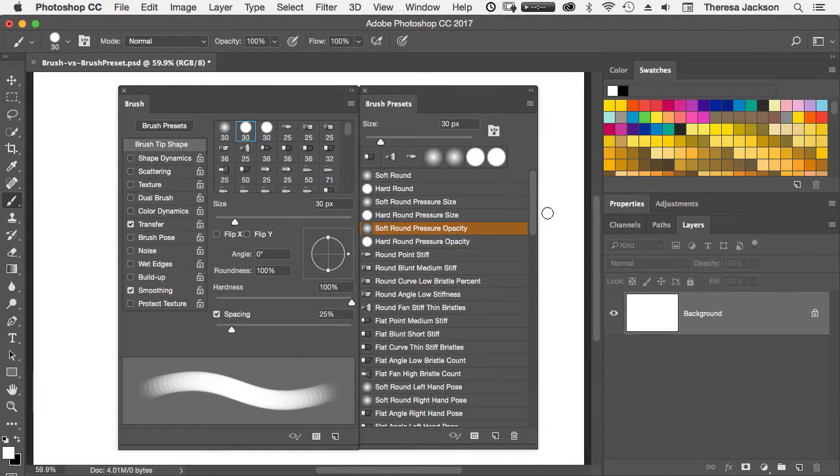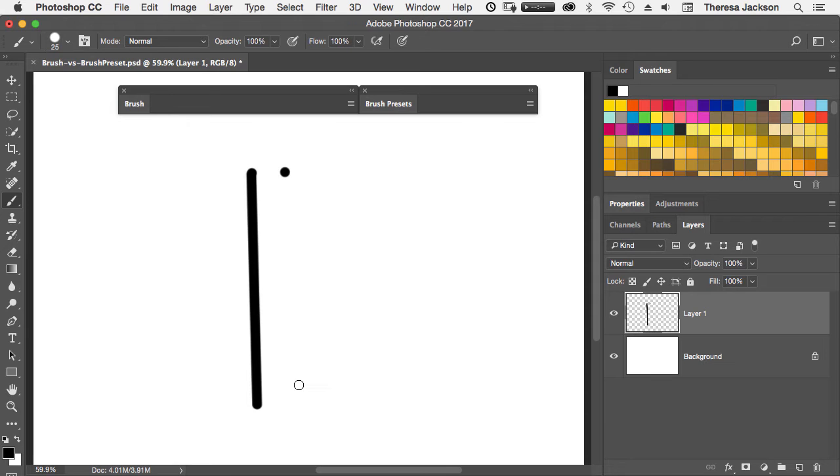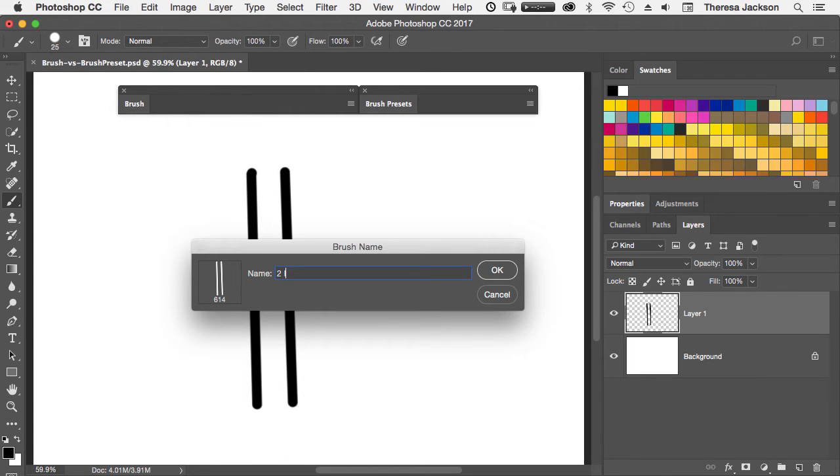Okay, so now I'm going to create a custom brush so we can see how this actually works in practice here. But I want to start with a hard round, so I'll select this preset. Then I'm going to double click these just to collapse them so we can see. And I'll add a new blank layer to my canvas. I'm just going to paint two straight lines here next to each other. And then I'll go to Edit, Define Brush Preset, give it a name, two lines, and say OK.